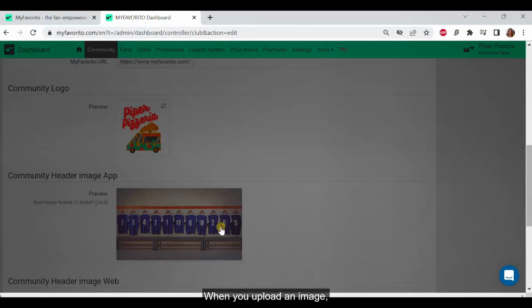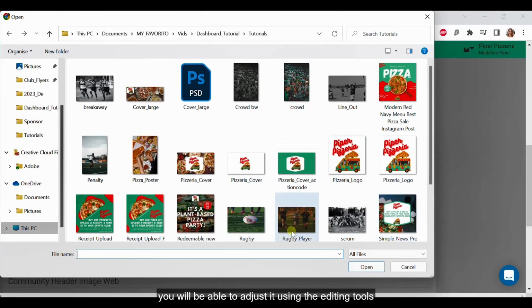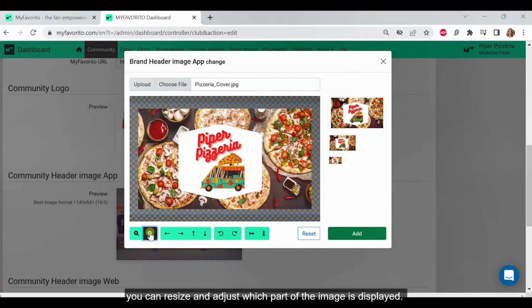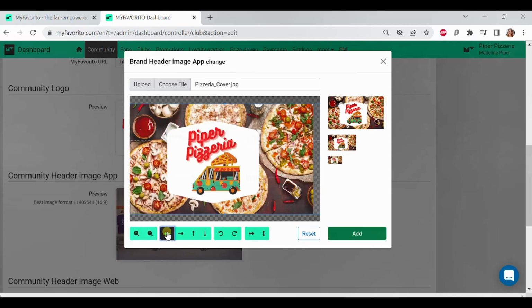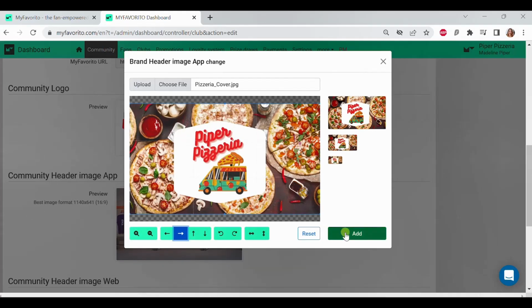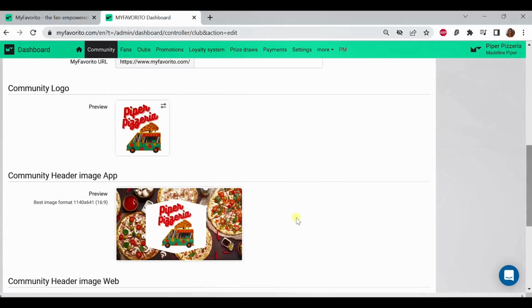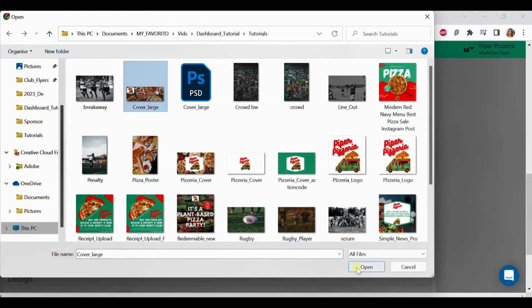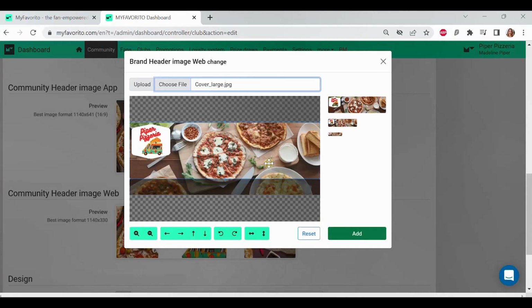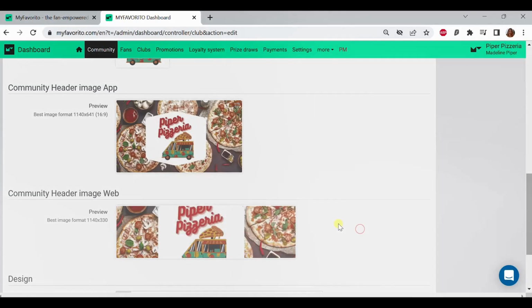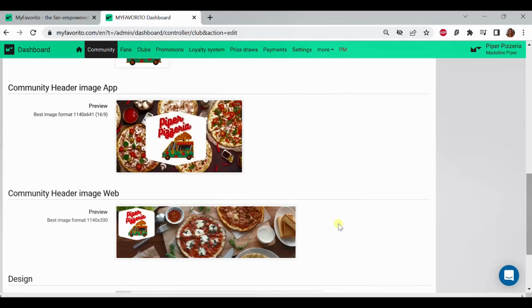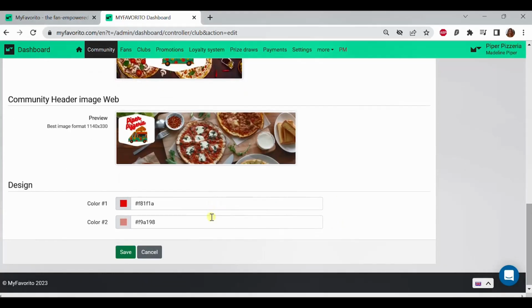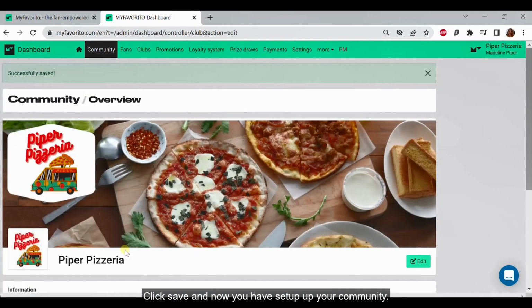When you upload an image, you'll be able to adjust it using the editing tools. You can resize and adjust which part of the image is displayed. Click Save and you have now set up your community. We can now see what it looks like in the mobile and web app.